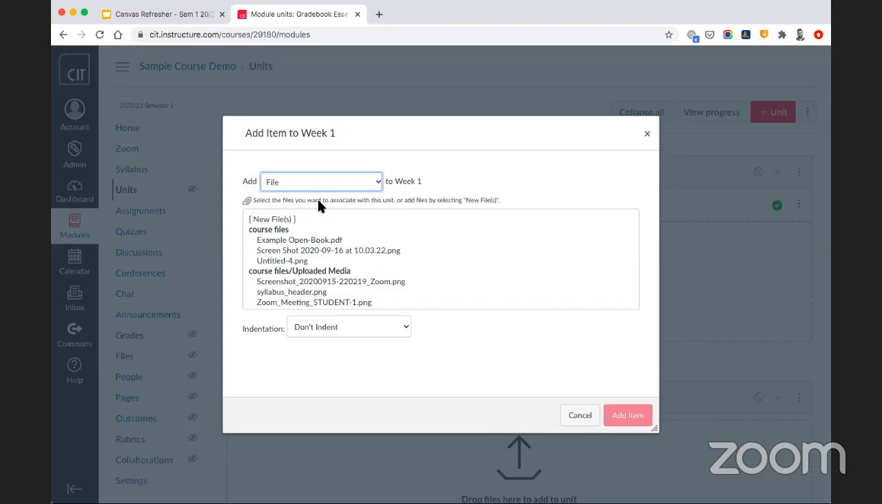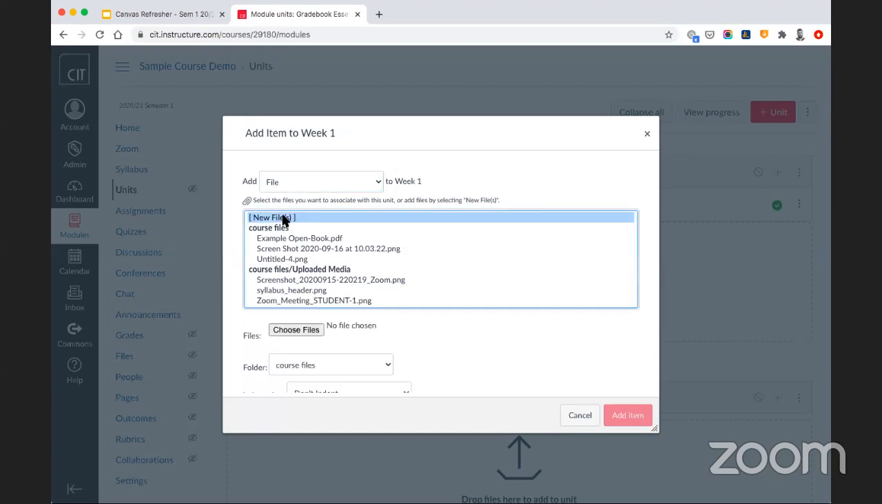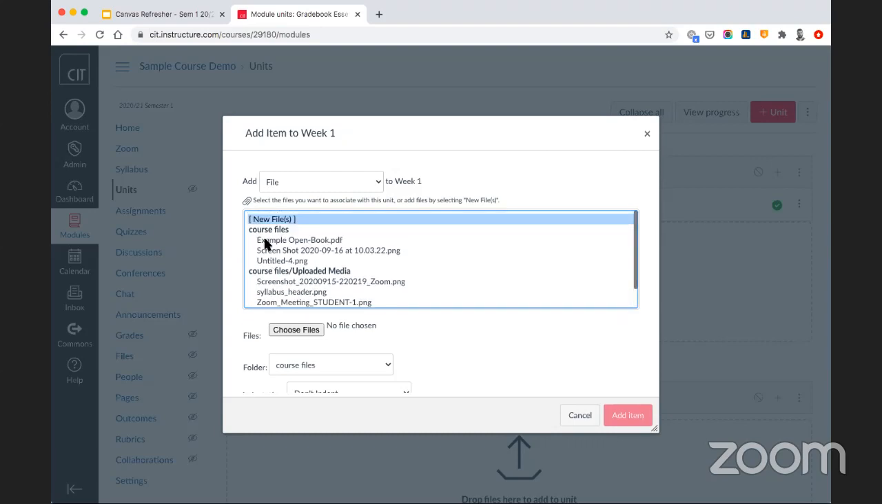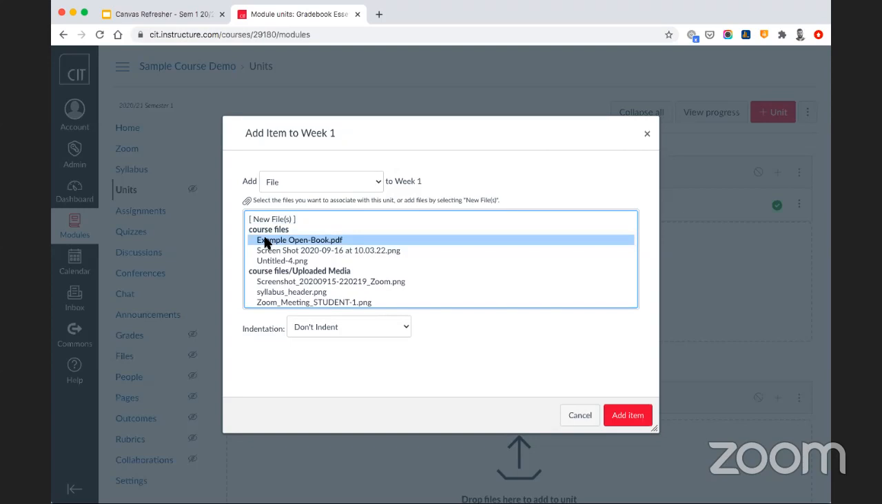So for example, if I wanted to upload a file, this will bring up this page. Now, if I want to add a new file, I simply click New File at the top of the page. But you can see here under Course Files and under Course Files Uploaded Media, basically any material which I have already uploaded into this unit, I can add through here as well.